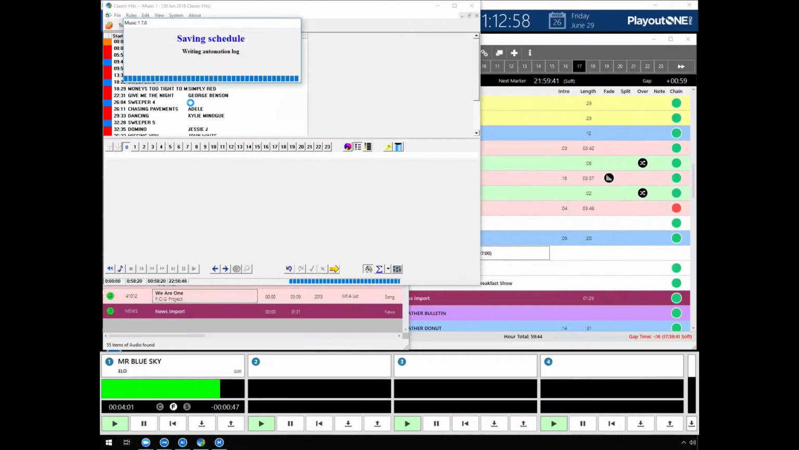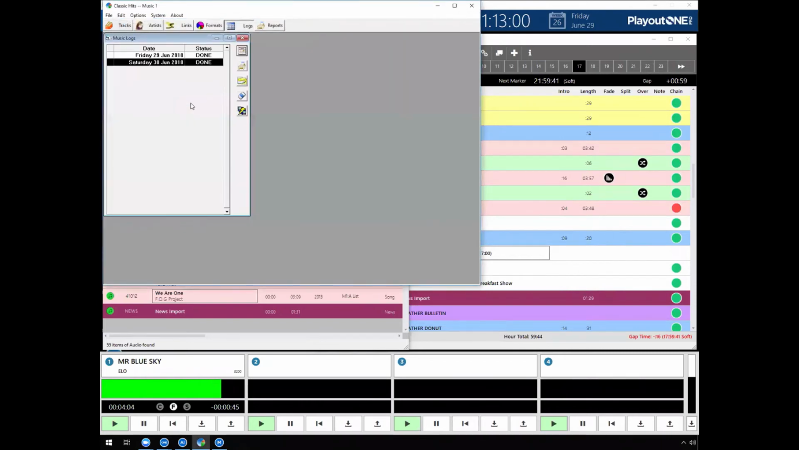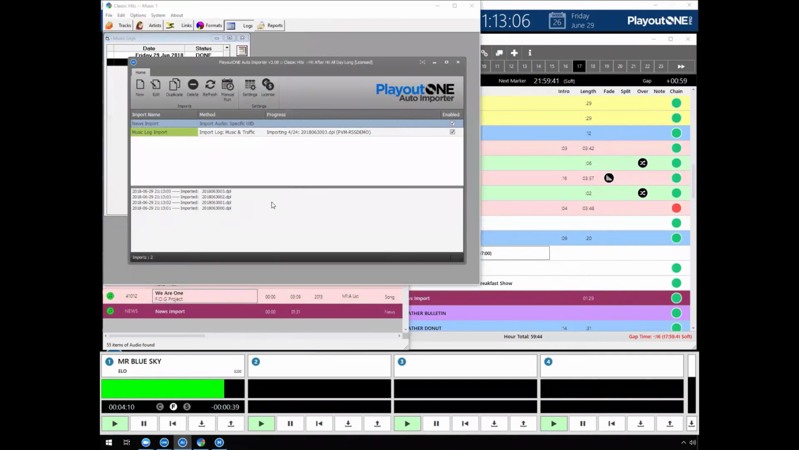That file is going to jump straight into Auto Importer and will appear in there. Let's see if we can get Auto Importer open. There we go. So that file Music One's created has been sucked into PlayoutONE Auto Importer. That's then bringing it straight into our log. Let me just let it finish. As you can see, it's incrementing here.